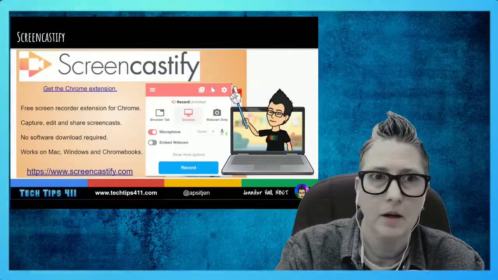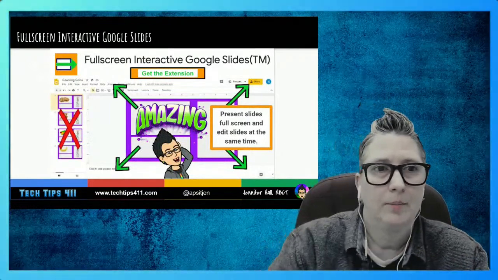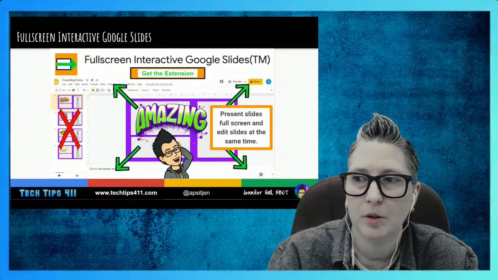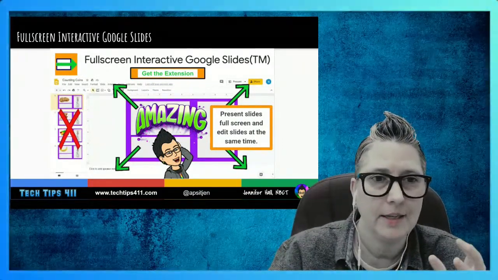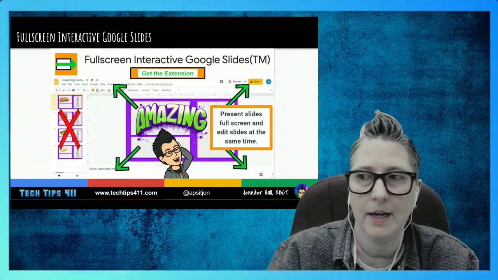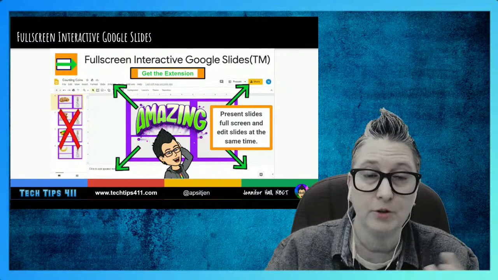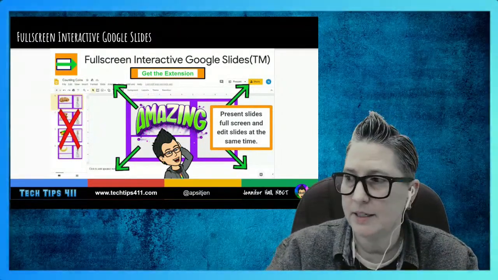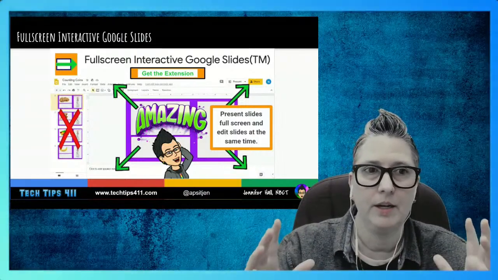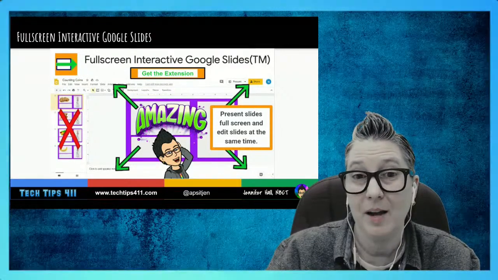All right, moving along here. This is a pretty cool tool option, and this is an extension that works with Google Slides. And what it does is when you click the button, it takes a Google Slides presentation and it actually maximizes it so you can present slides in full screen mode and still be able to edit it. So basically it pulls everything out and you can actually see the tools still, but you're in present mode, which then now makes it an interactive.